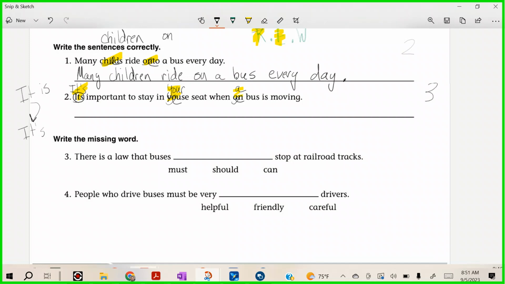Oh, very good. All right, looking good. It says there's a law that buses, what should it be? Must stop at a railroad track, should stop at railroad tracks, or can stop. Which word makes the most sense there? We're talking buses, and if it's a law, Kinsley, what should it be? It absolutely is must. It's not an option.